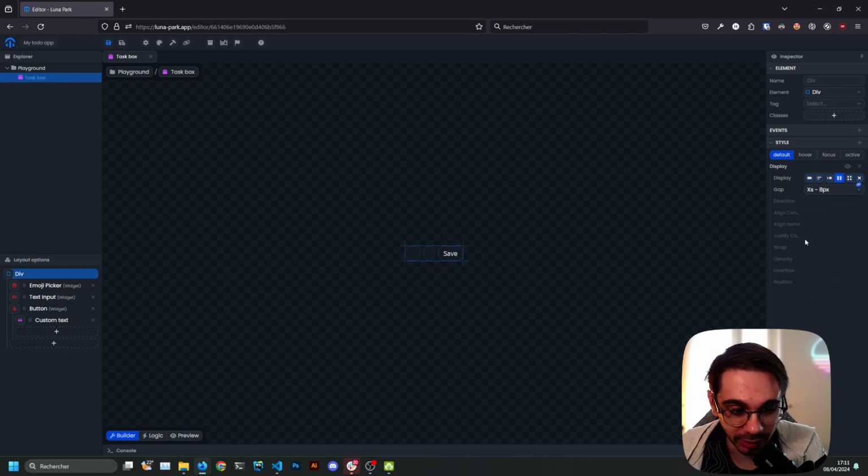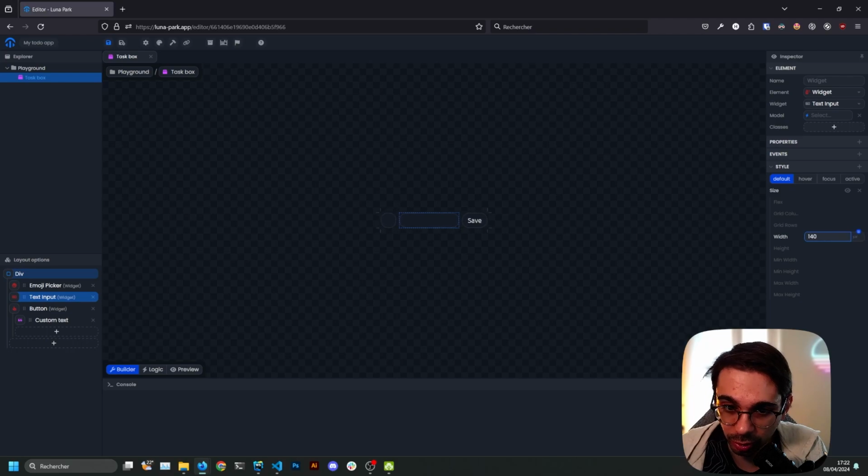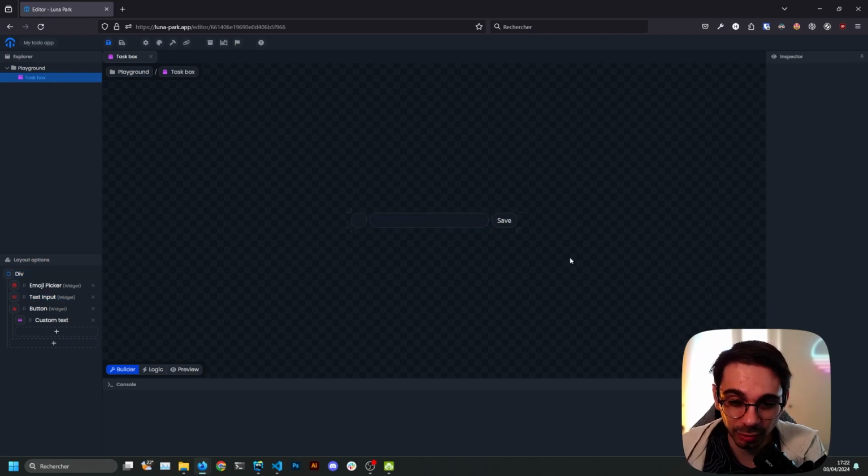So let's pick this one. Then you might notice that the text input is a bit small. So let's click on it, add a new style, size, and we will pick a minimum width, let's say 280. They start to look like something.